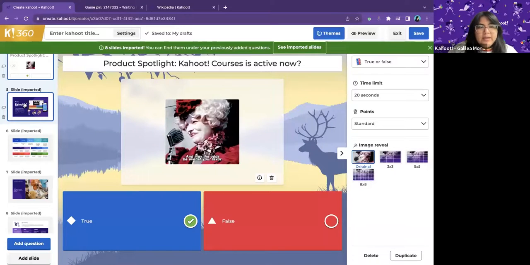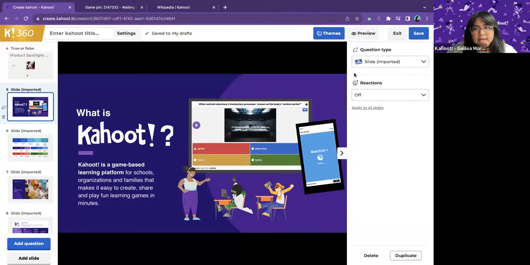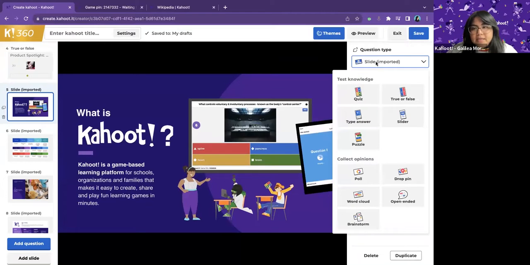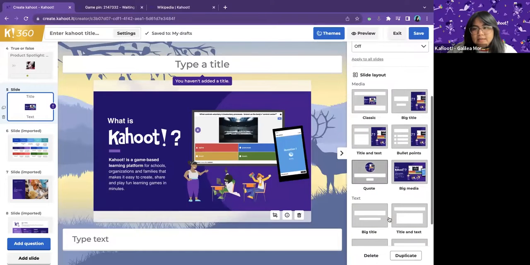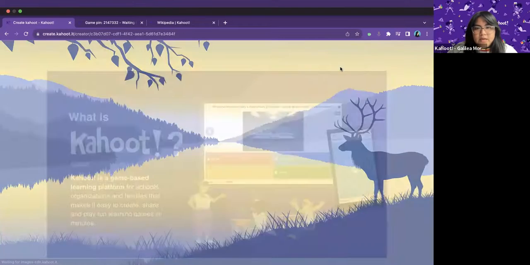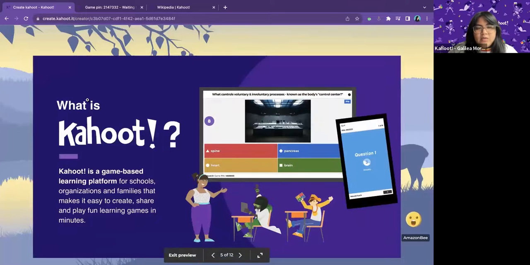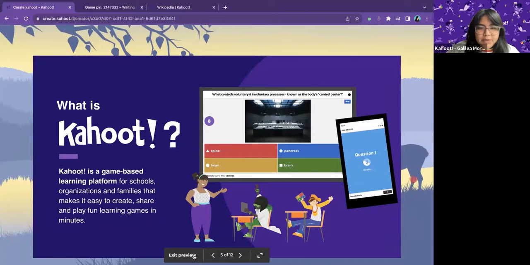So as you can see here, this is something I created on a Google Slide Deck. And then here is the option for you to tailor it to a specific slide format. Let's say, for example, I want to use the big media, have my theme in the background. I went ahead and applied that. And now this is how my Google Slide Deck slide imports into Kahoot, just to give you an idea. But yeah, we're going to go ahead and exit this preview.